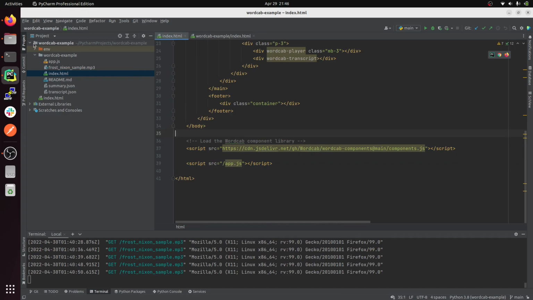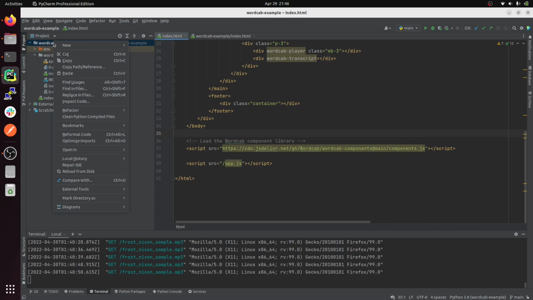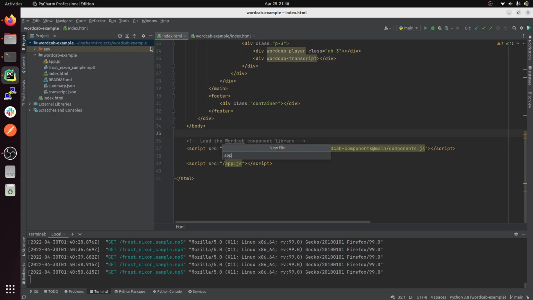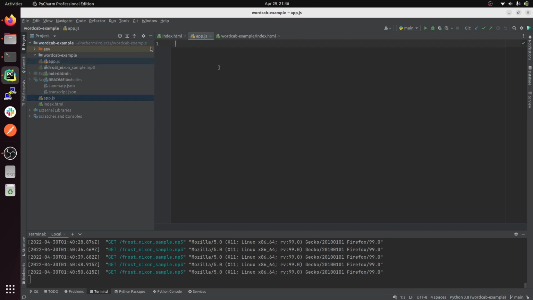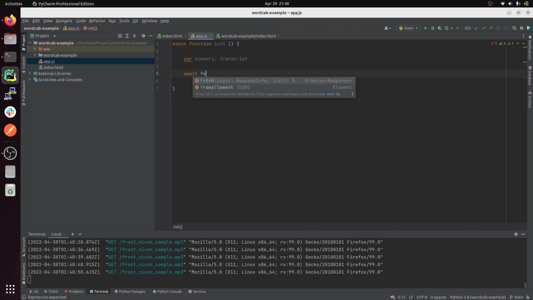And finally, the last file that we'll have to type out will be app.js. And all this will do is initiate the Wordcab function. So we'll start with an async function, call it init. And we'll define two empty variables, summary and transcript. And then await a fetch request for a local file called summary.json.